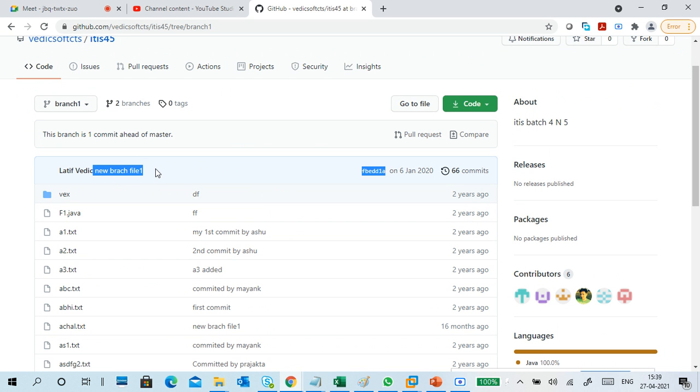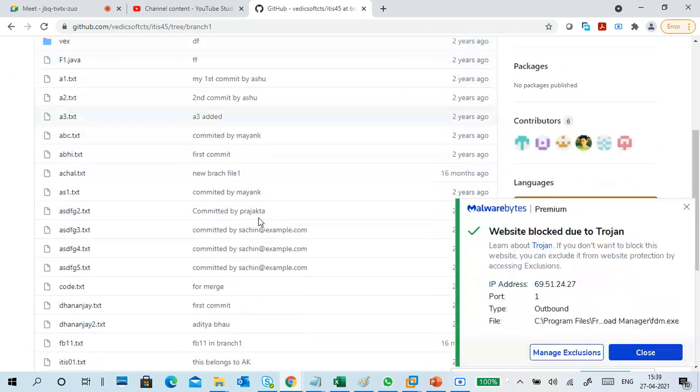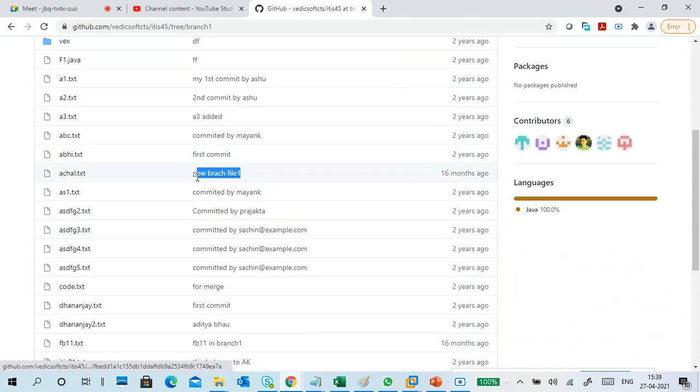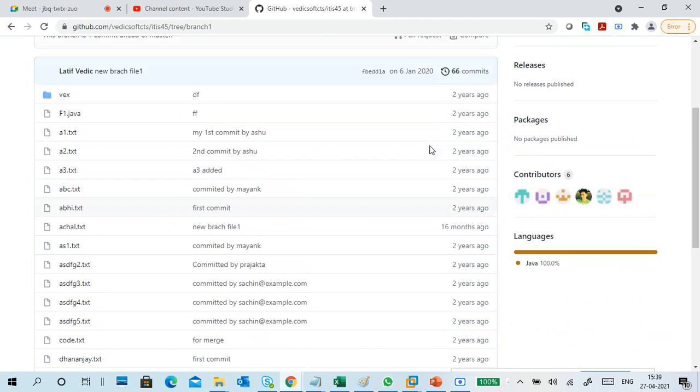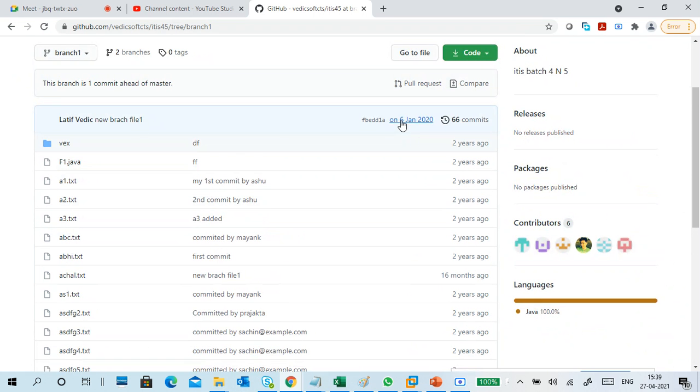Latif Vedic, new branch file 1. So it's a new commit. Okay, so what is the last commit, and we can see based on that also. This is the one, new branch file 1. This is the last commit. You can see 16 months ago.